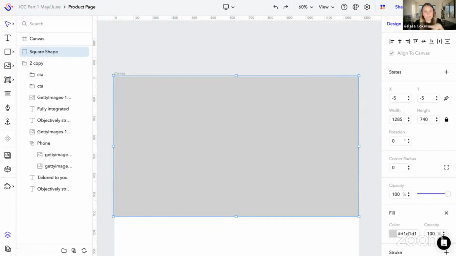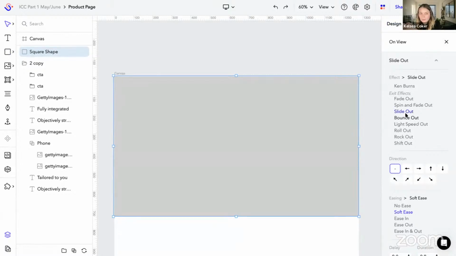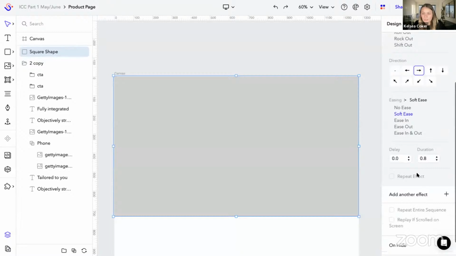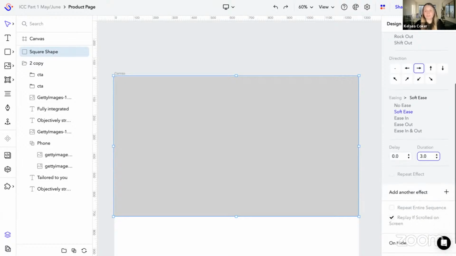And then I would add an animation to this mask so that once we see this, we're going to do an on view animation. It's going to do an exit effect so that this shape is exiting and hiding. And I would do maybe a slide out animation. And I want it to go towards the right, since we're going to be navigating through it and it'll be coming from that direction. Let's see. Replay if we come back to it on the screen. And I am going to slow down the duration of this so it is a little bit slower. Maybe 3 seconds, just to make sure we can see it.